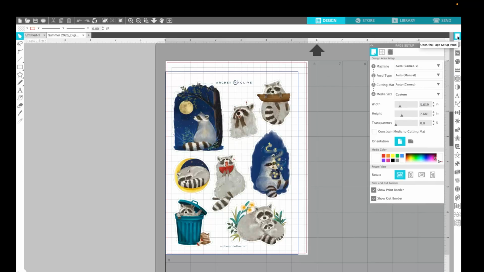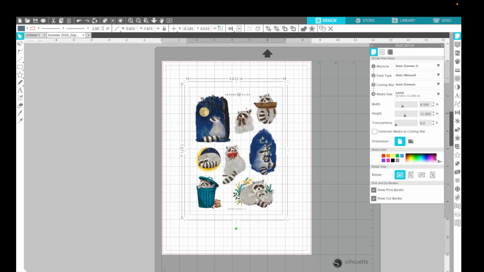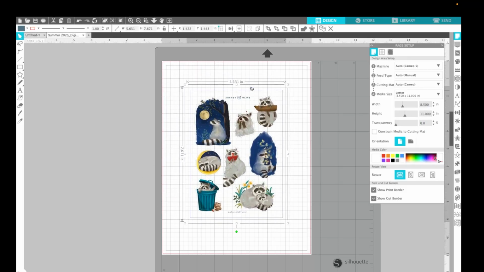We're going to go to Page Setup, and I'm going to change this to my sticker sheet width, which is 8.5 by 11 inches. And there we have our sticker sheet and our illustrated sticker file on top.